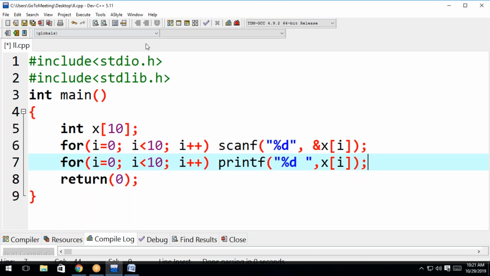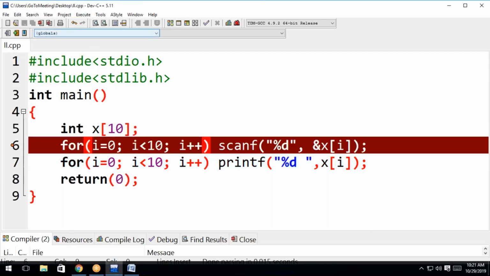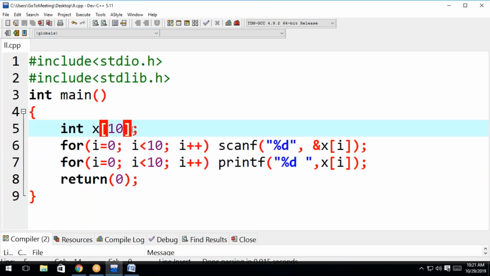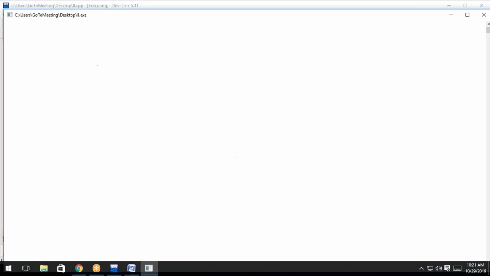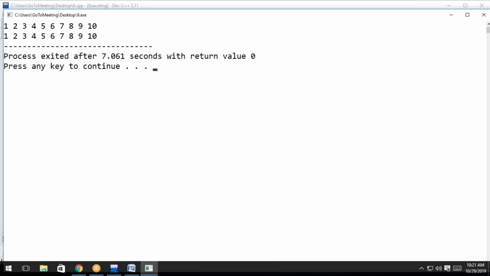Now let us execute this program. What is it, i is missing? Execute the program and input 10 values. Give some 10 values. 1, 2, 3, 4, 5, 6, 7, 8, 9, 10. All the 10 values are displayed.